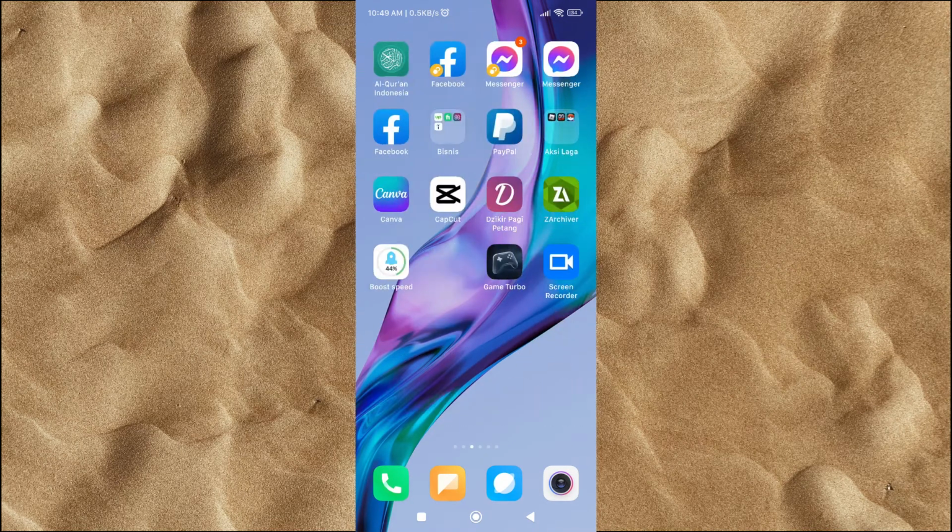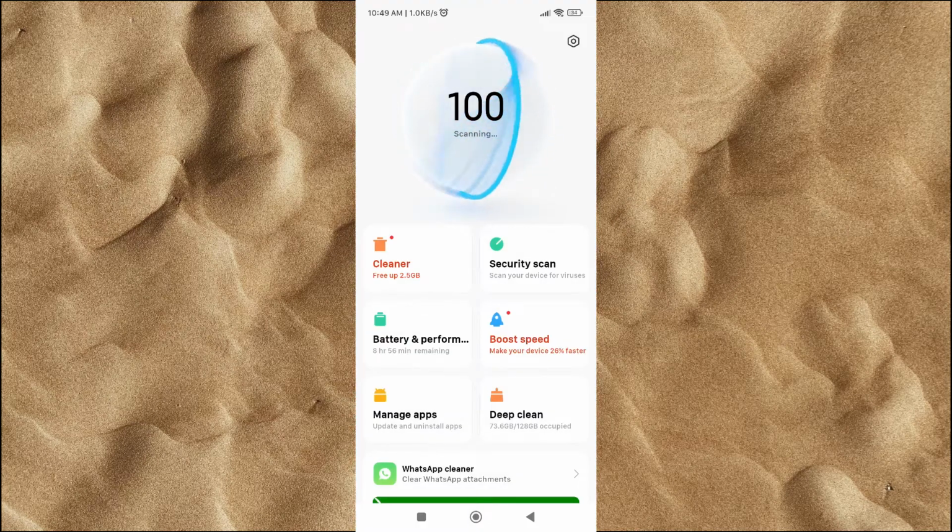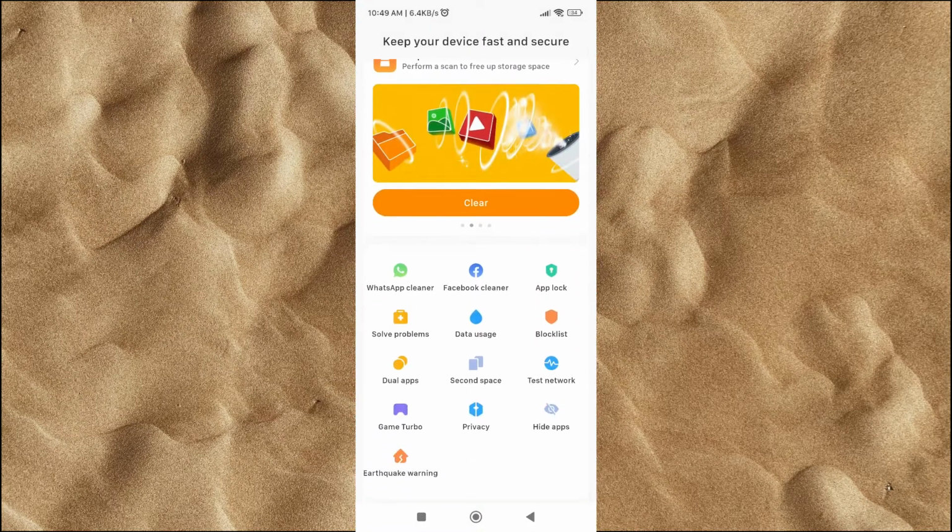Redmi has a feature that you can use to hide applications instantly without need to download additional applications. You can open the security features that have been provided by Redmi. Then on the security features scroll down, then click on Hide Apps.